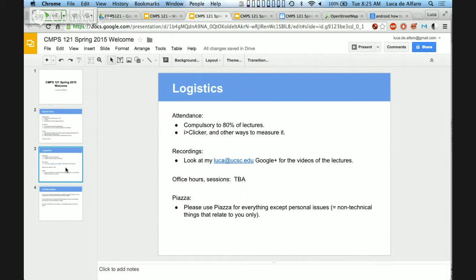But if you have a question that is technical, even if it's only you, write it on Piazza, because it's never really only you. For example, Android Studio did this funny thing, and now I don't know how to recover. You may be the only one that writes it, but there may be other 5 people who don't write it, but that have exactly the same problem. It happens very, very often.